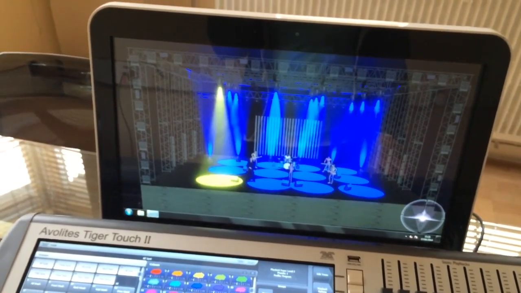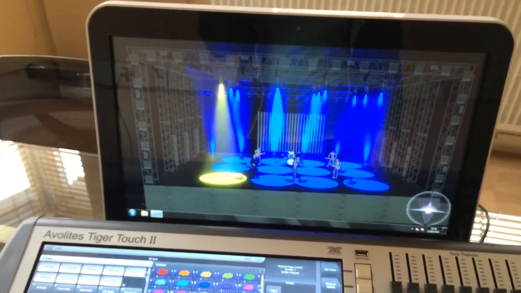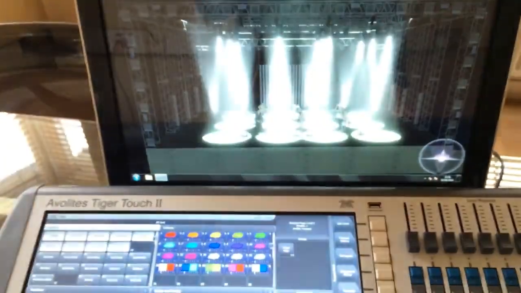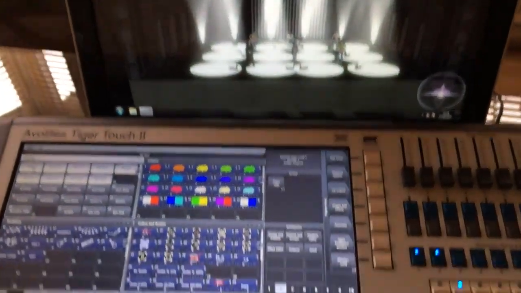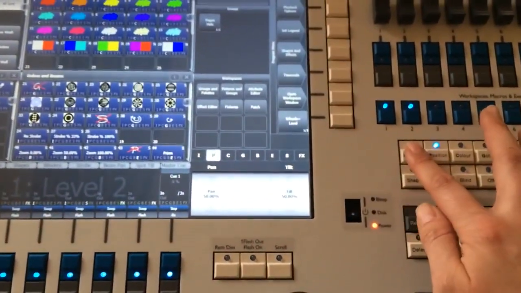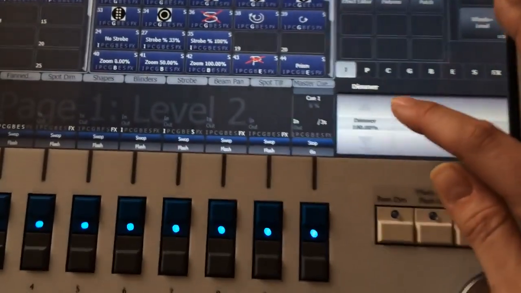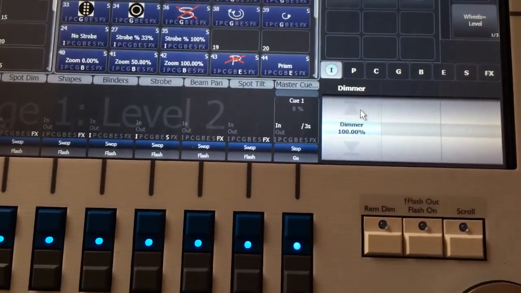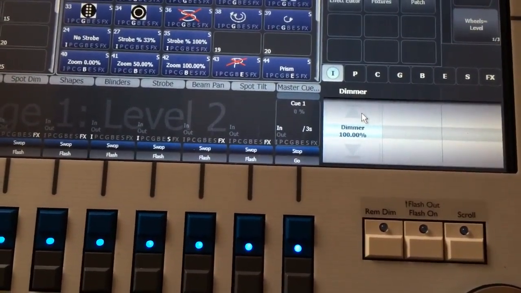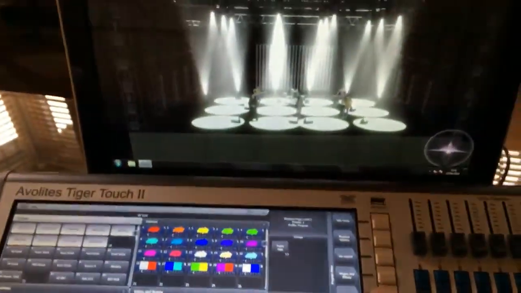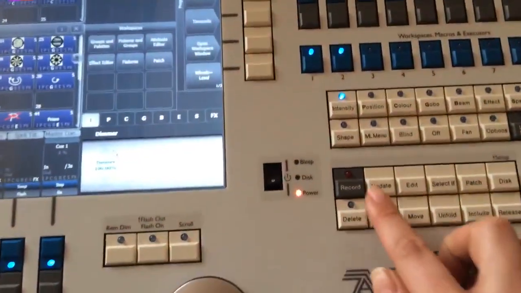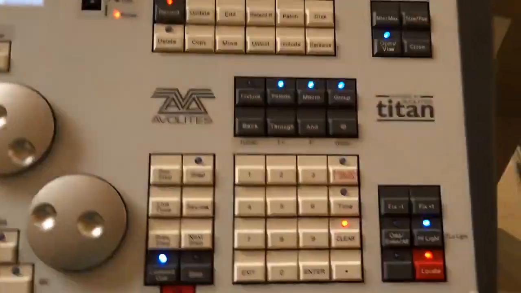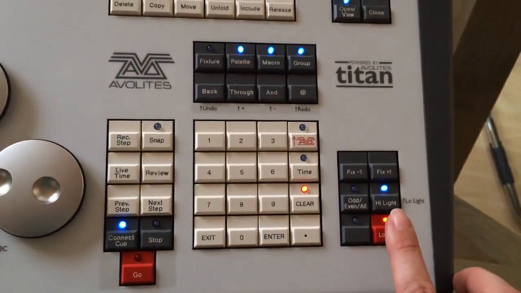Again, you can change your highlight and your low light values. To change them, I'm going to start by locating my spots so I can see what I'm doing. What I'm going to do is make the highlight state the dimmer at 100. Again, set it up first and then select record, and you'll notice that your highlight button flashes too.